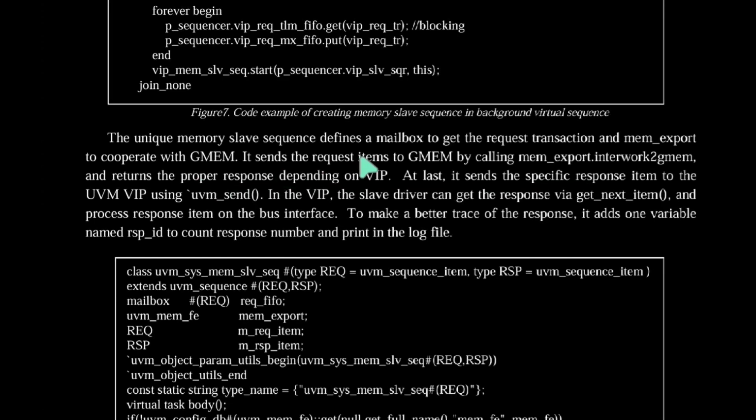It sends the request items to GMM by calling the mem_expert.interwork_to_GMM and returns the proper response depending on the VIP. At last, it sends the specific response items to the UVM VIP using uvm_send. In the VIP, the slave driver can get the response via get_next_item and process response items on the bus interface.